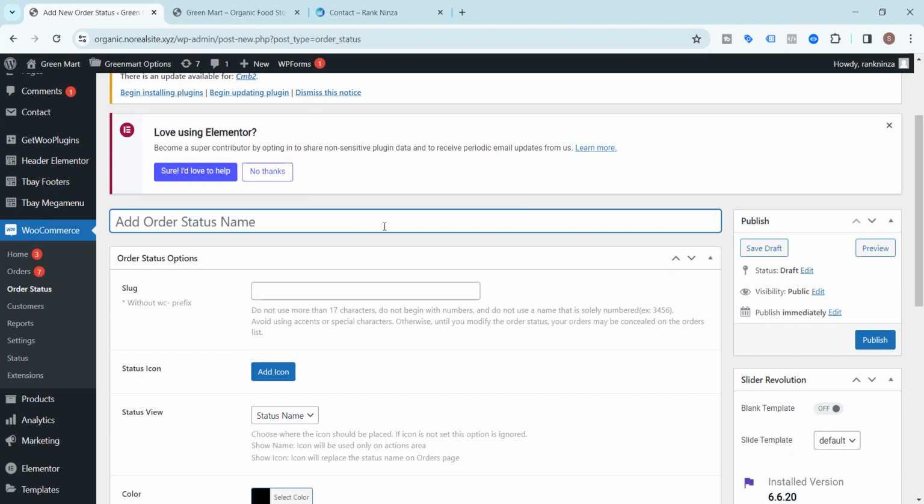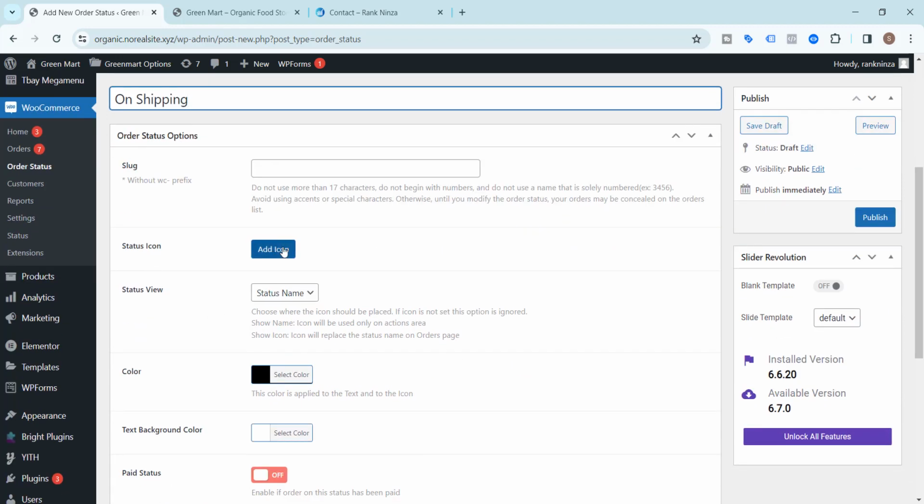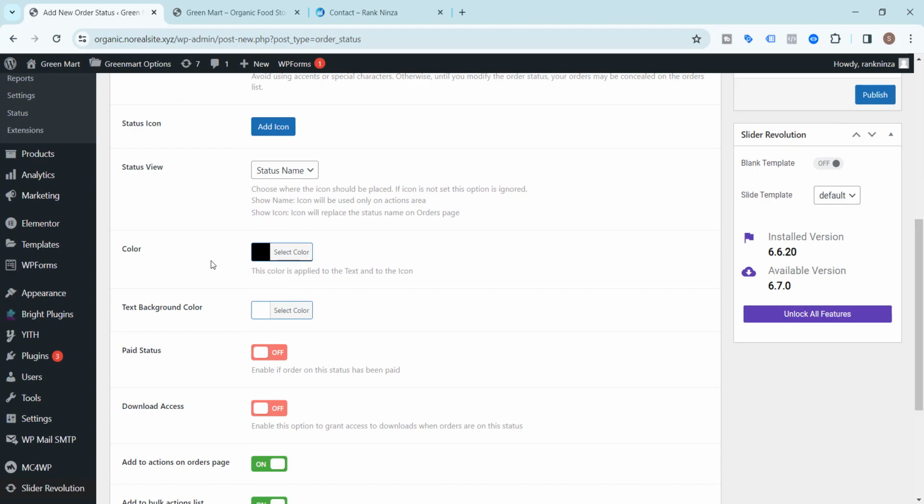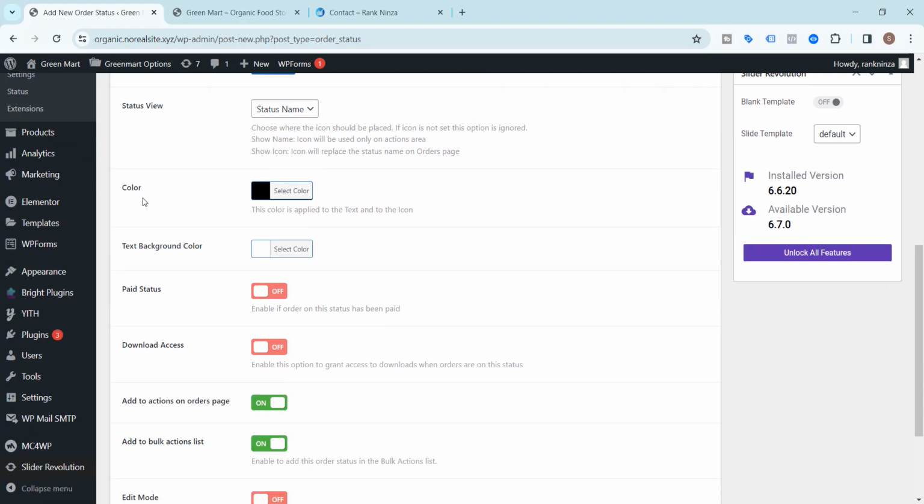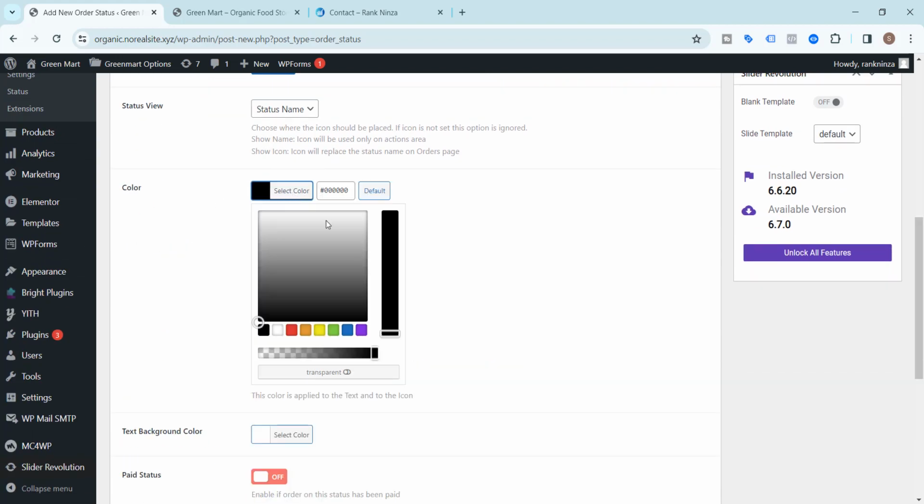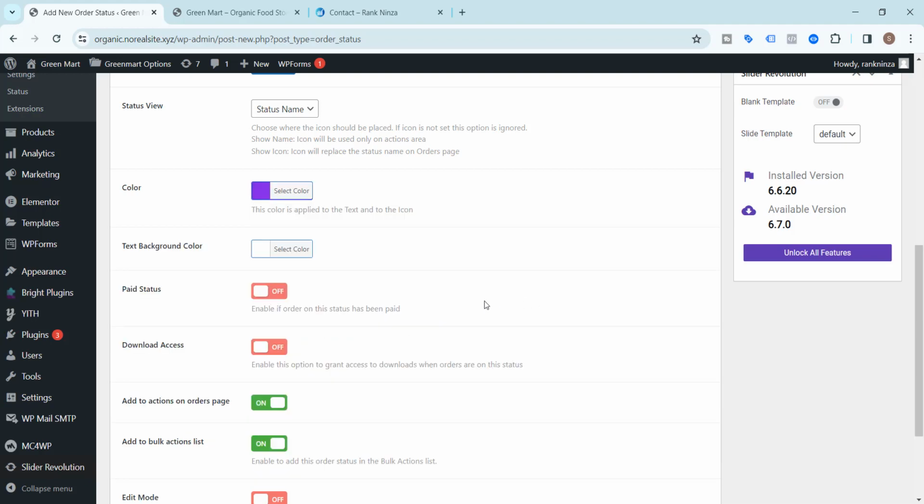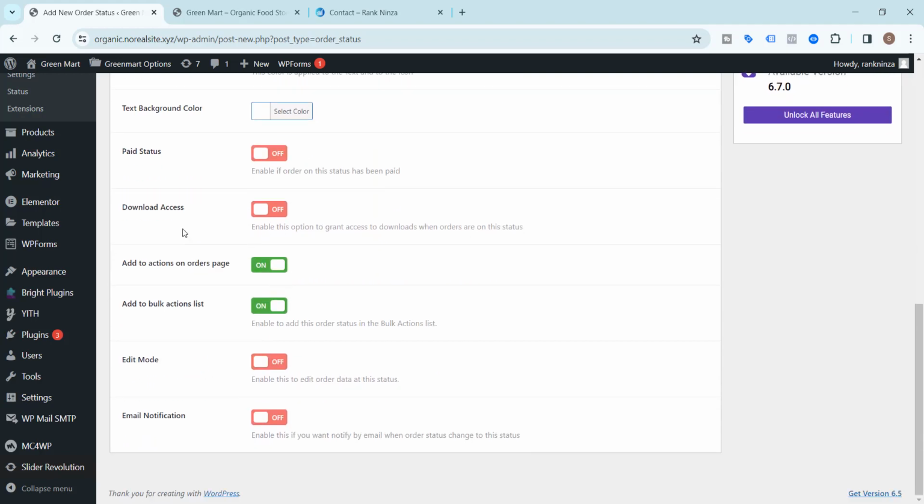Alright, I'm giving this order status "on shipping", meaning the order is on the way to be delivered to the customer, and the slug I'm putting empty. It will be taken automatically. If you want to put any icon, you can add an icon here, and the status view should be the status name. This name will be the status view. Color, you can select a color. I want to select it as blue. It's good.